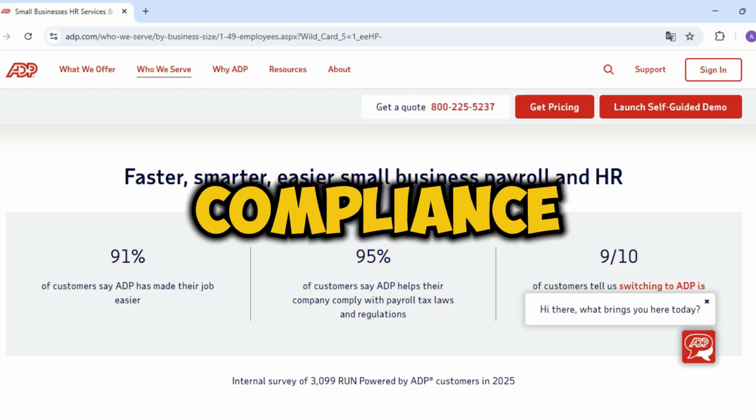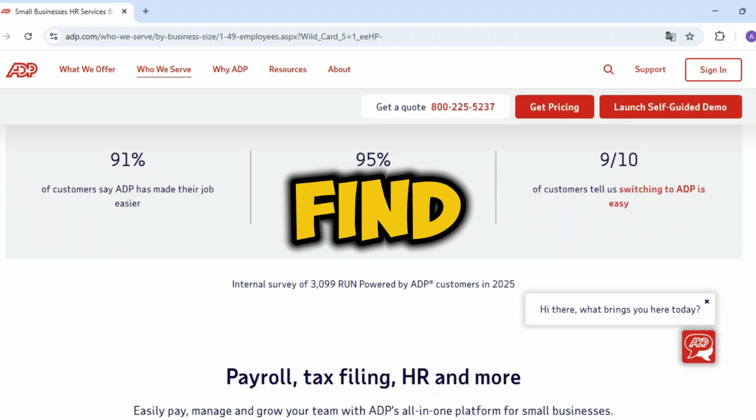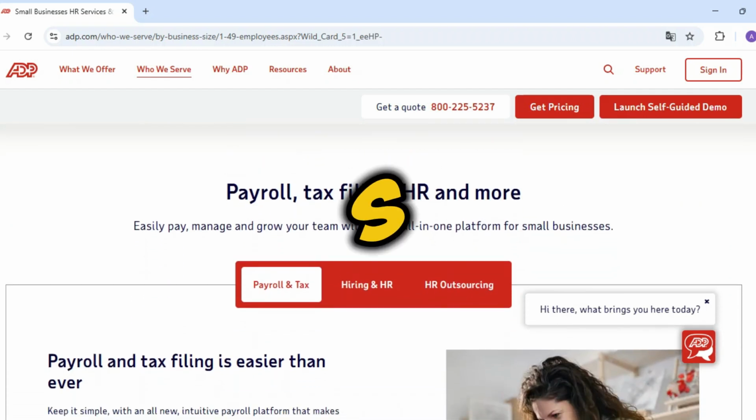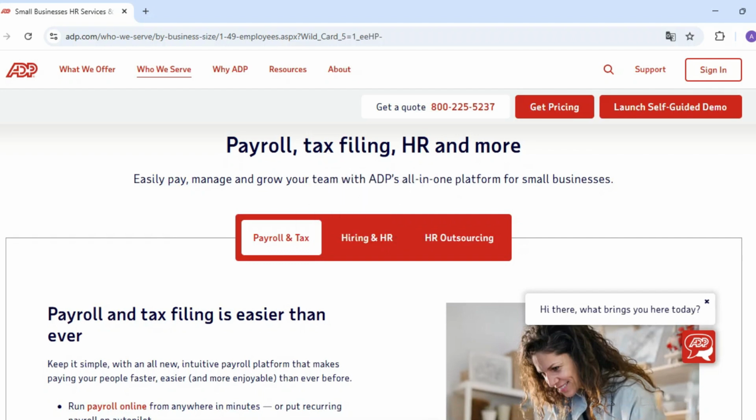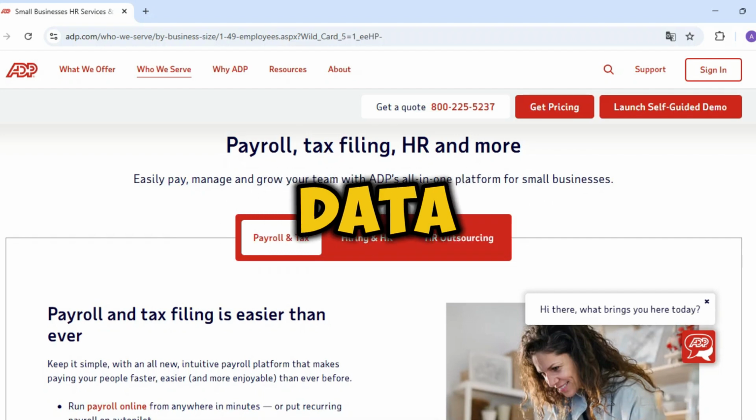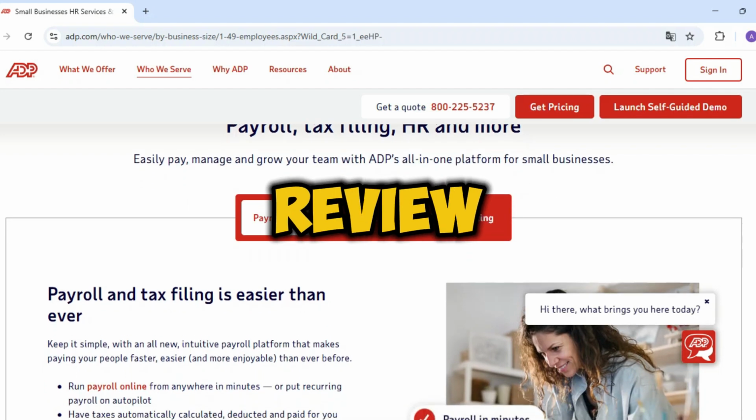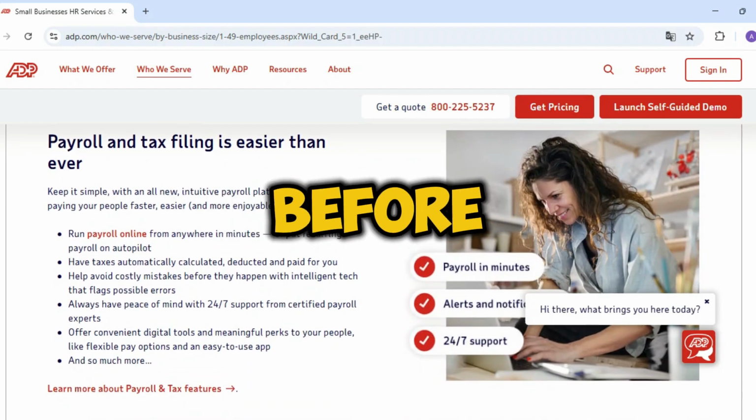Navigate to the Taxes and Compliance or Year-End section. You'll find a wizard for Process W-2s. ADP will pre-fill all the forms with the annual wage and tax data it has processed. You must review each form carefully for accuracy before finalizing.